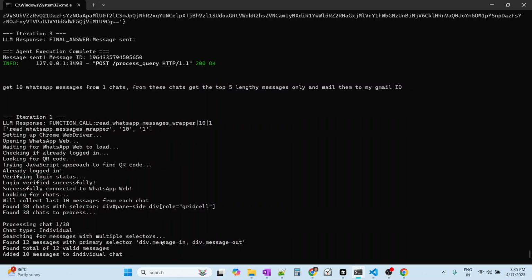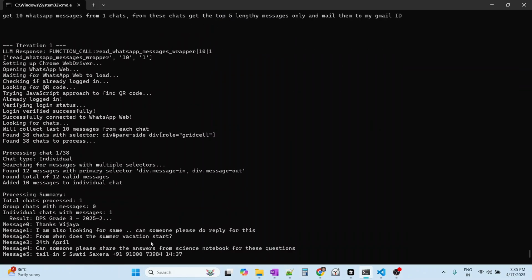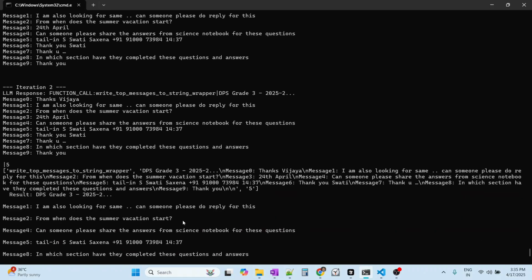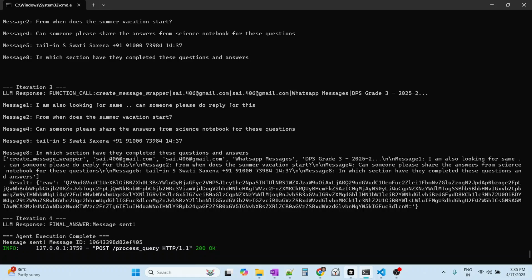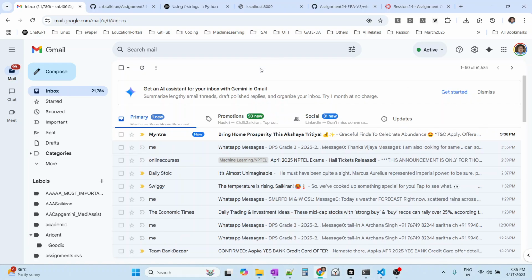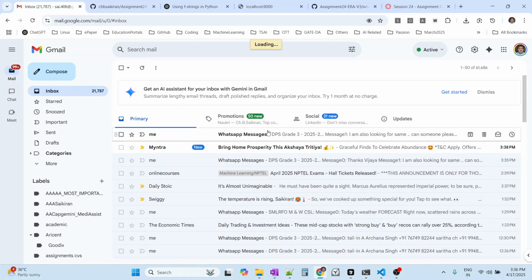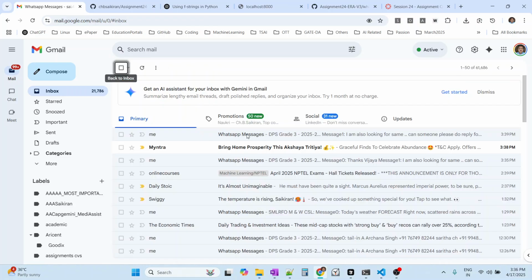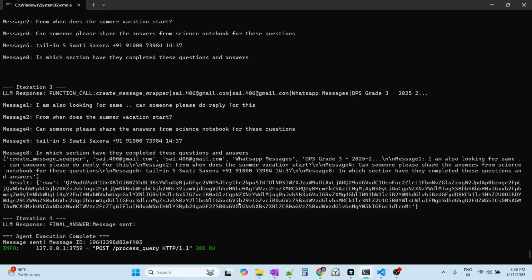It is reading now. It has processed. Iteration 2 has come. I think it has mailed also. If I check my Gmail and refresh, I should get the message. Now it will be only 5 messages, so 1, 2, 3, 4, 5. So that's the thing. Now let's check the logs that have come.